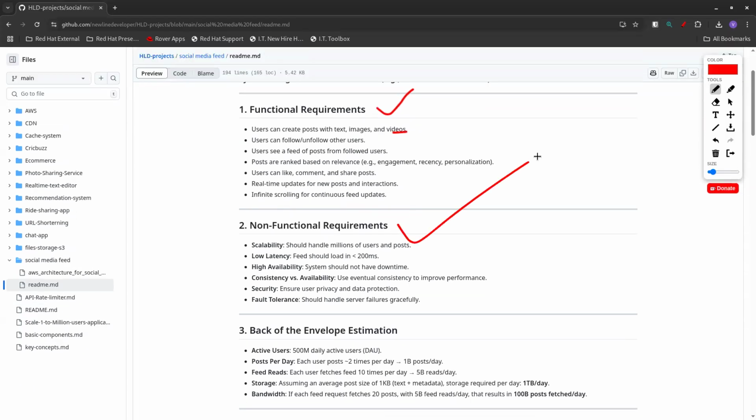And then what are the non-functional requirements we need? It should be very scalable. It should handle millions of users and posts, and be capable of scaling, with very low latency. We expect the feed to load in less than 200 milliseconds, and the system should be highly available, with no downtime. What is the trade-off? Consistency versus availability. This is one of the trade-offs we can see. Use eventual consistency to improve performance. And security should ensure privacy and data protection.